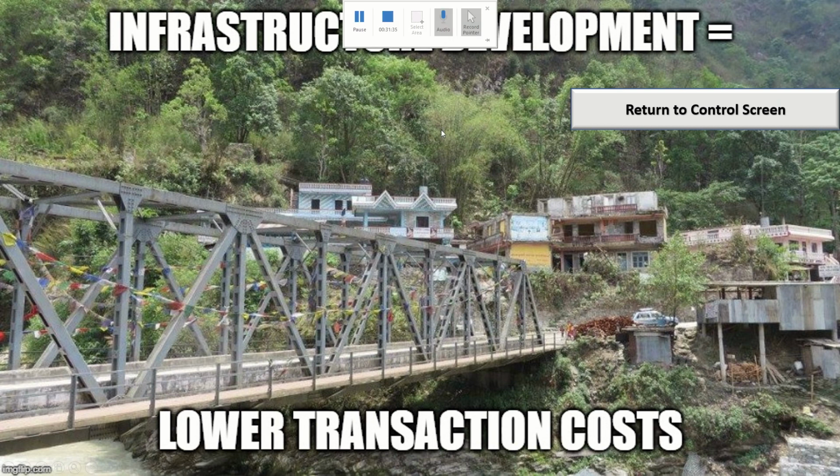So infrastructure development leads to lower transactions costs. Here I talk about unpacking productivity. You really want to talk about institutions in this term, and you can still talk about it here. You say that productivity is mostly a function of technology and human capital, but then institutions, culture, geography, and infrastructure. So in this case, we have infrastructure.